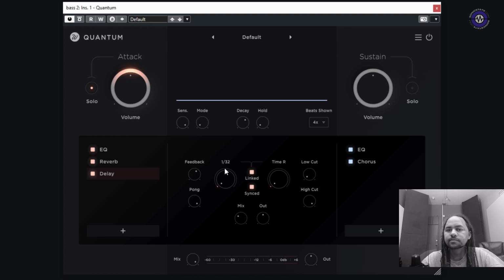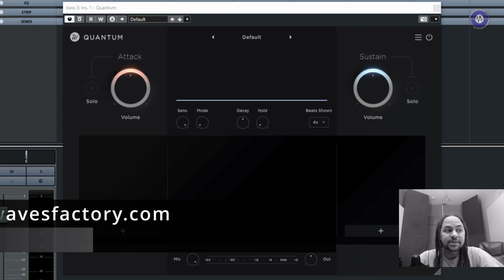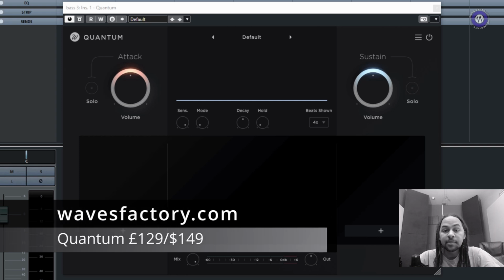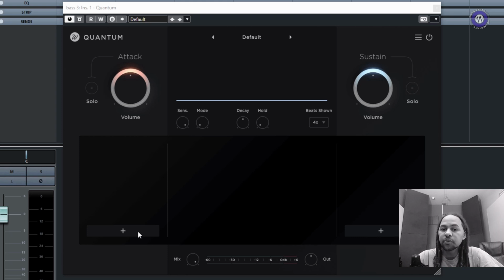I've enjoyed that. Ultimately, I think Quantum by Wavesfactory is going to be very useful for me as a mixing tool and a sound design tool. I think other people will find it more useful as a creative tool, so I think probably that's where it will be most popular. Looking at strengths and weaknesses, I think that it does a very good job of splitting the attack and sustain.